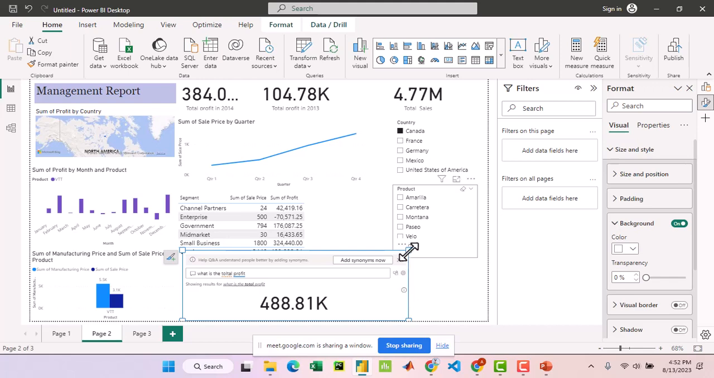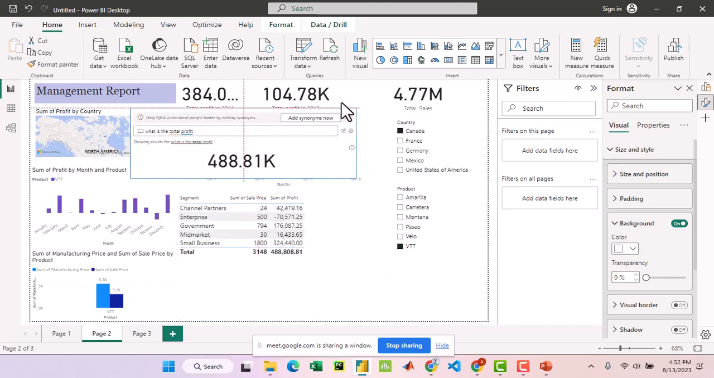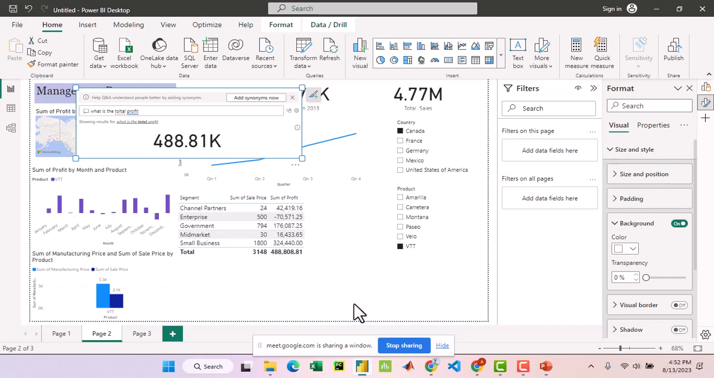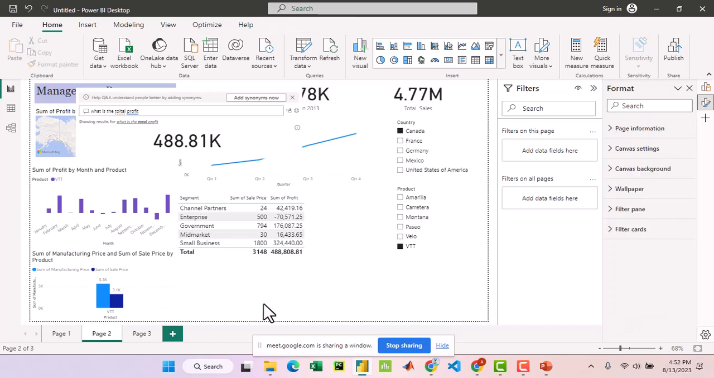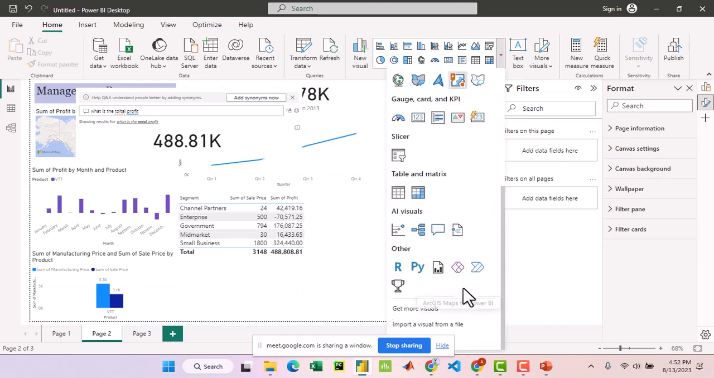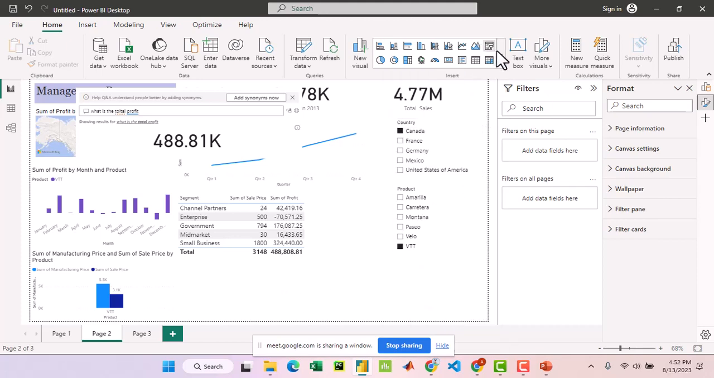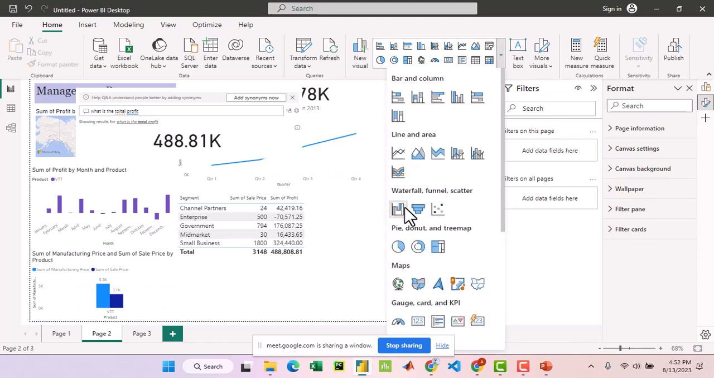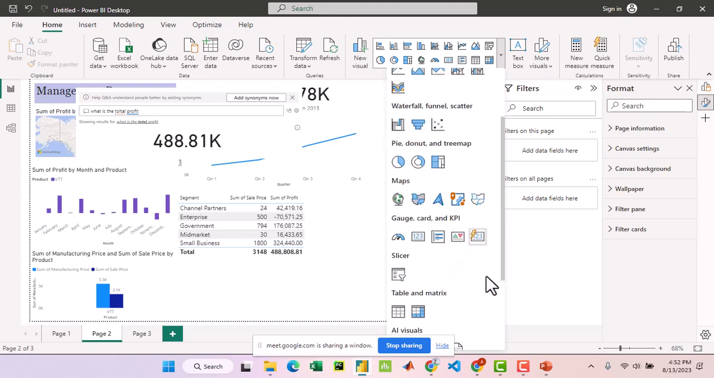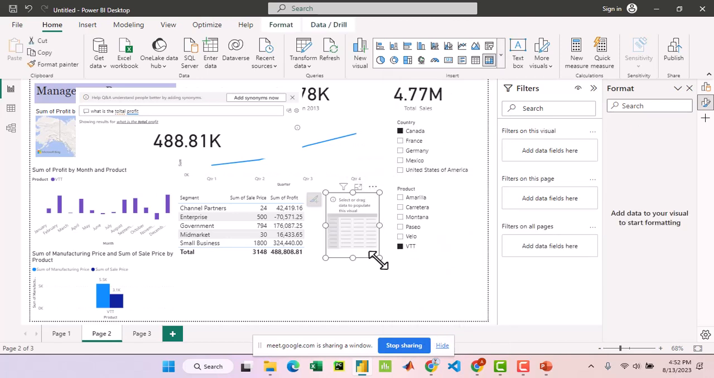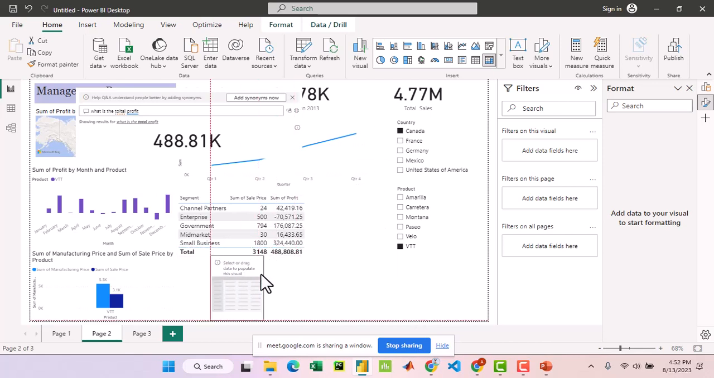Okay, so let me add one more thing here. Let me bring the Q&A answers here. So let's do the matrix. All right, this is the matrix. Or we can even add the funnel chart, the scatter plot, the donut chart, and all those things here. So let me add the matrix here. Okay, so this is the matrix. Let me bring it down here.